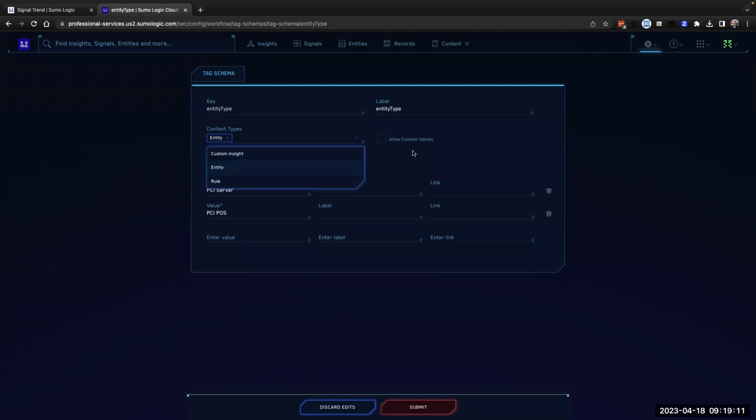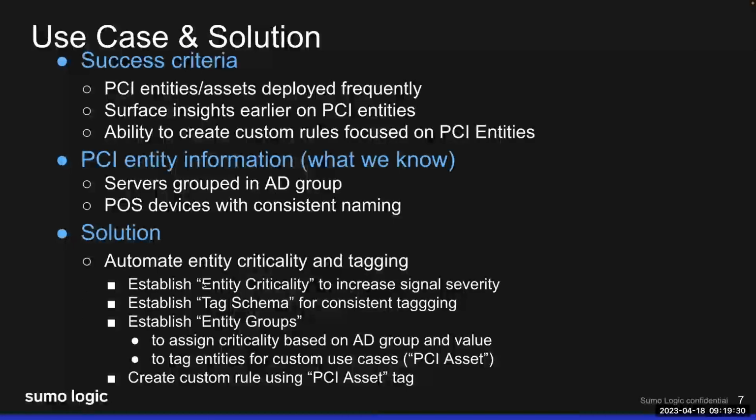So what you can do is just add it to the list here. And then I define the actual values that will be available under this specific entity key, which I call entity type. So I created one for PCI servers and one for PCI point of sales devices. Okay, so now we have our criticality group established. We have our tag schema established. So now we can go ahead and set up the entity group.